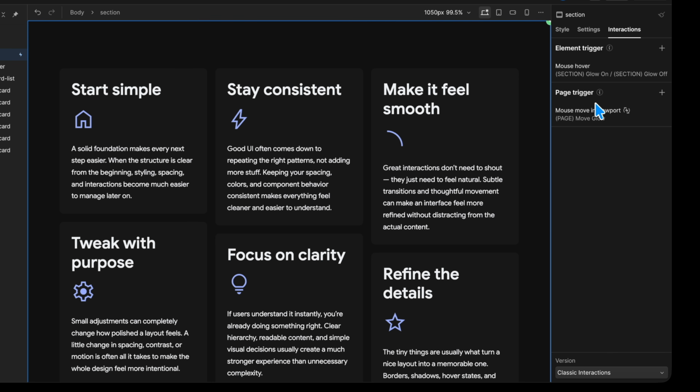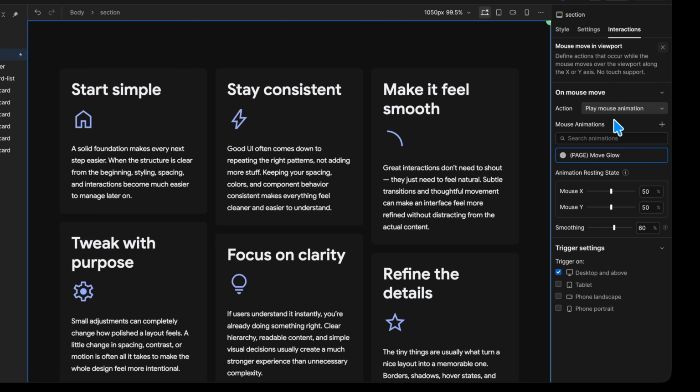Now let's open it. With a breathtaking amount of imagination, I call the animation Page Move Glow. Here, the only two things really worth mentioning are that we are using a relatively low smoothing value, 60%, because we want the glow to follow the cursor without too much delay. And once again, the interaction only runs on the desktop breakpoint, because touch devices don't have a mouse move event.